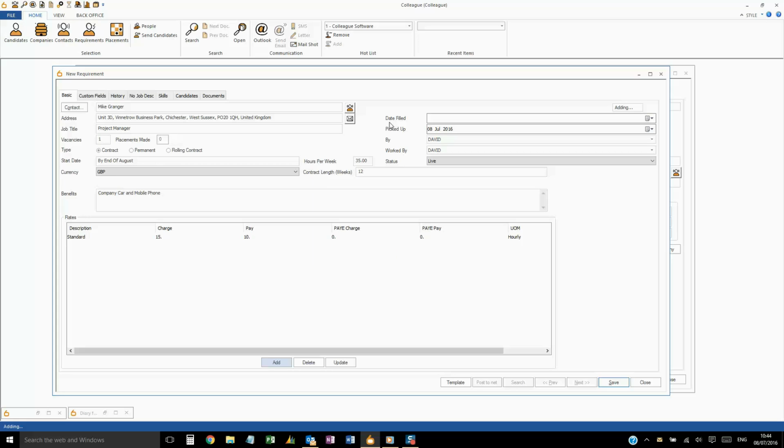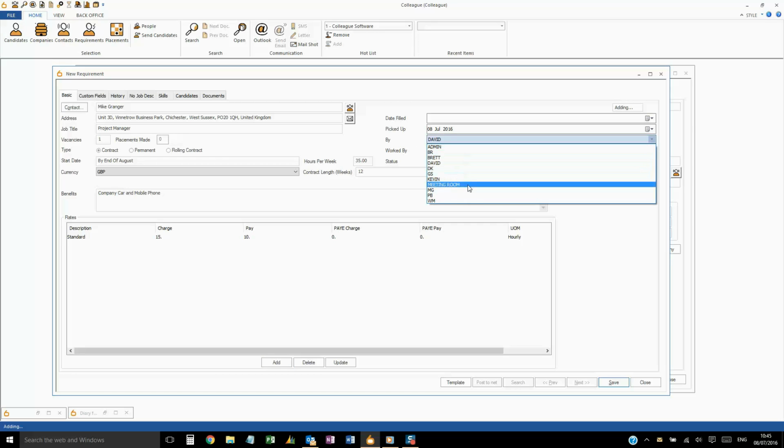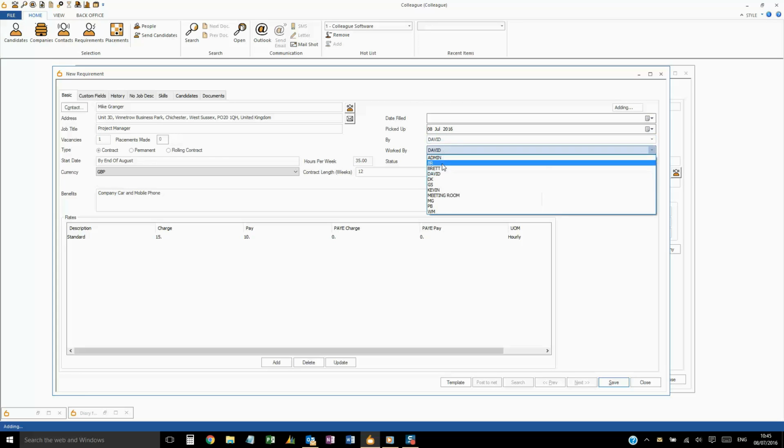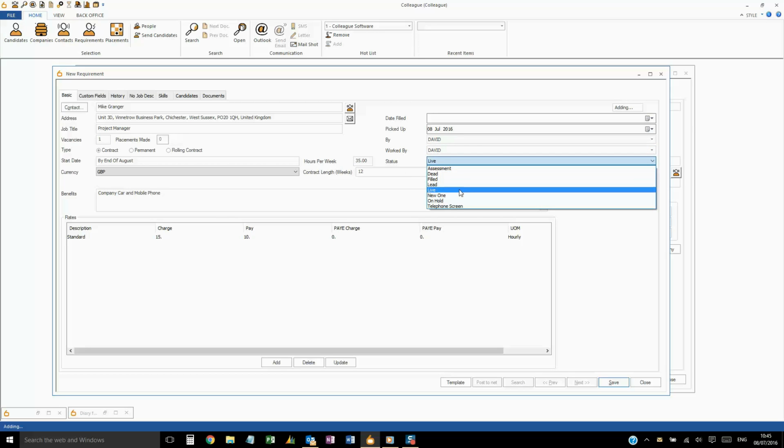Date filled will be populated automatically when the requirement is placed. Picked up is the creation date of the requirement record. The By field will display the user that created the requirement, and Worked by will indicate who is working the requirement. The status field can and will often be tailored to suit your needs, but by default the status is live when a requirement is created.